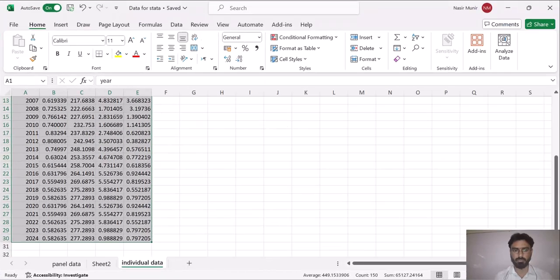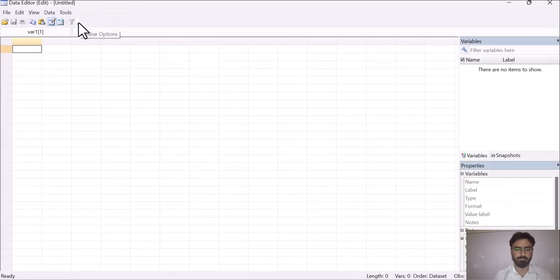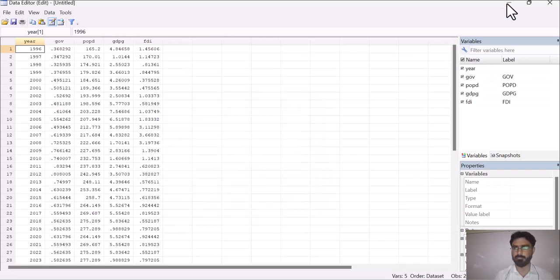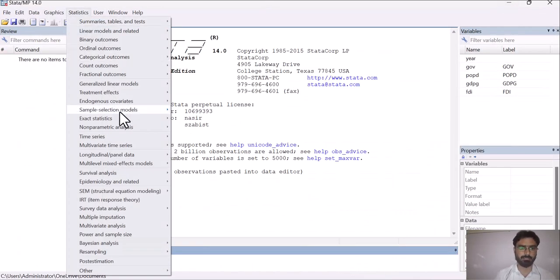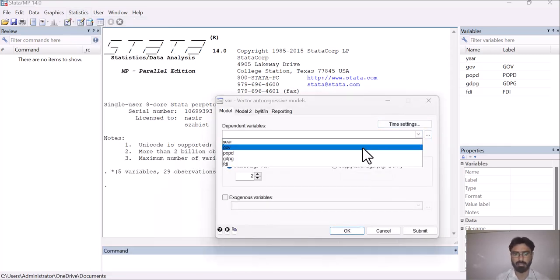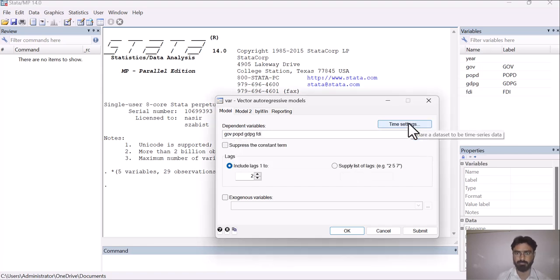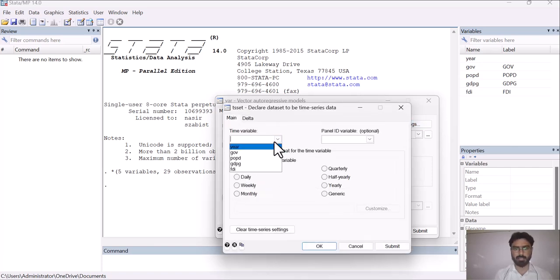For that we have to bring our data from Excel to a STATA file. As I have copied all of my data from Excel, now go to the data editor and paste all your data here. Then go to statistics, then multivariate time series, and vector autoregression. Here you have to select all of your variables, then go to time setting and select the time variable as year. As my data set is yearly, I am going with the yearly option. Then click on OK.